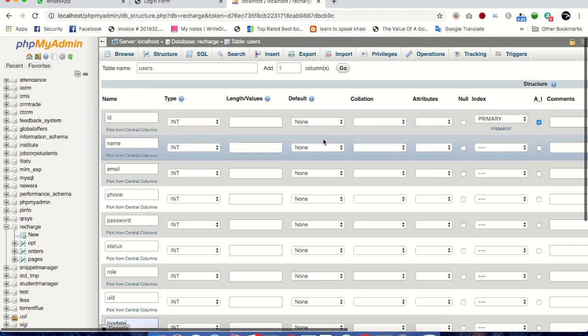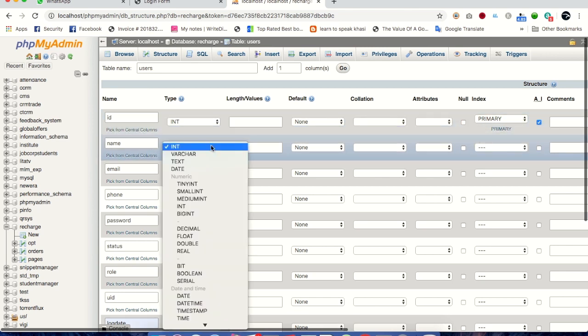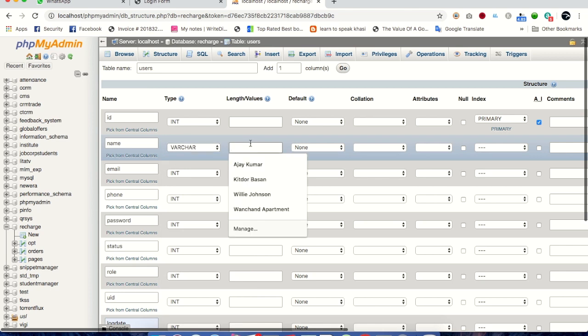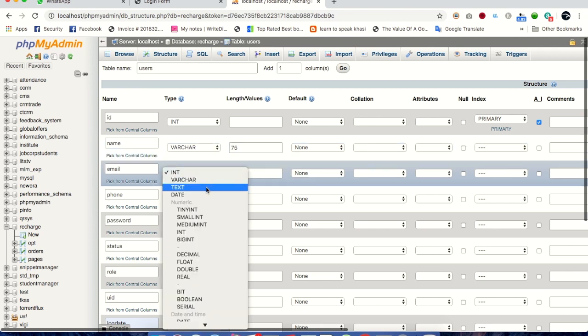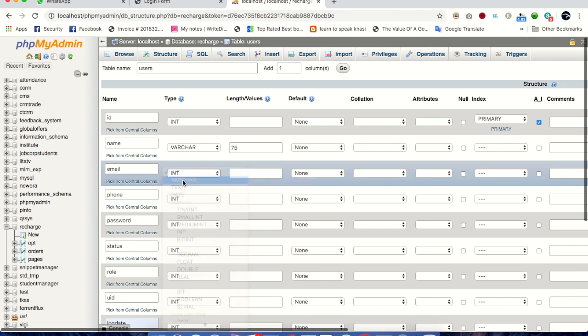Name will be varchar. I will give a minimum of 75, because some names are very long, especially South Indian names. If a person writes them down, they might cross 75 also. I'm just saying generally, you should give 75 or 80. Then for the next varchar, we'll just give 50.